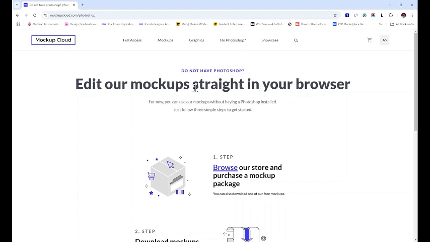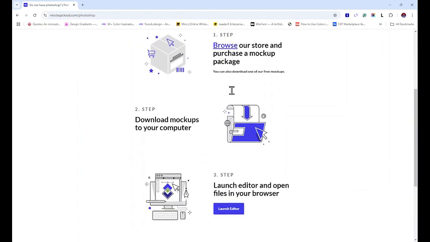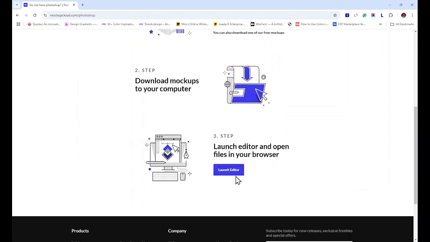It says edit mockup straight in your browser. This will work for anyone who does not have Photoshop, or if you're someone like me who does not want to store your mockup editing on your system, you can work with this. How this works is, I did not even check any of this step one. That was step two. All I did was go to launch.